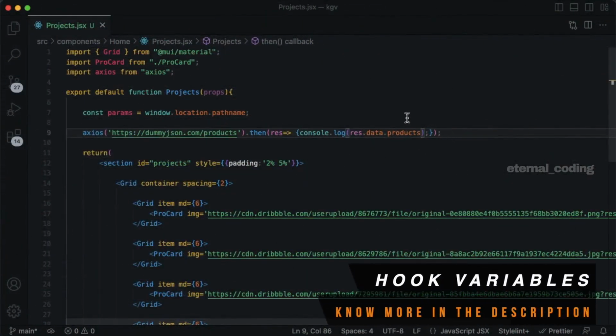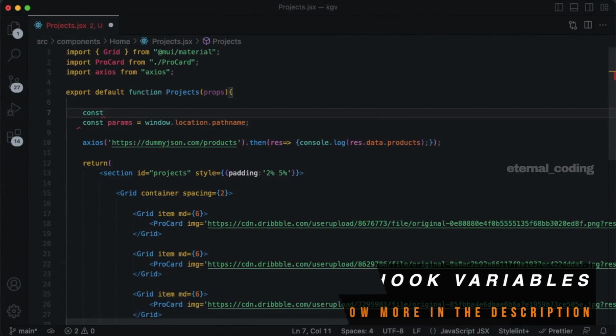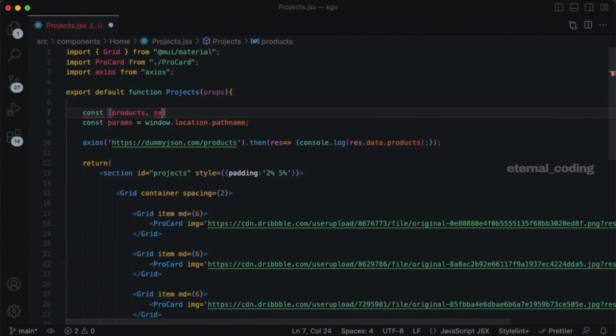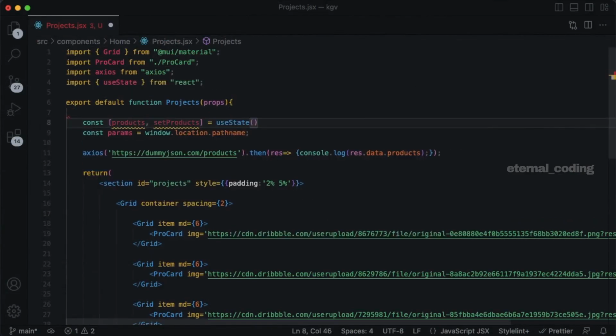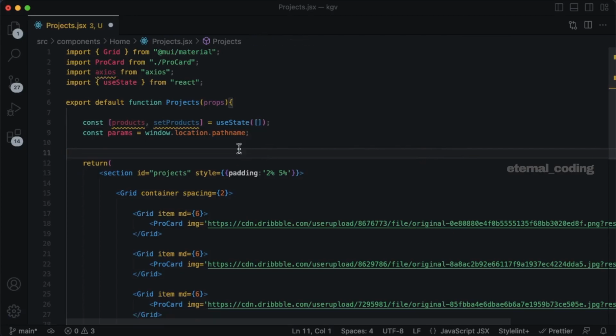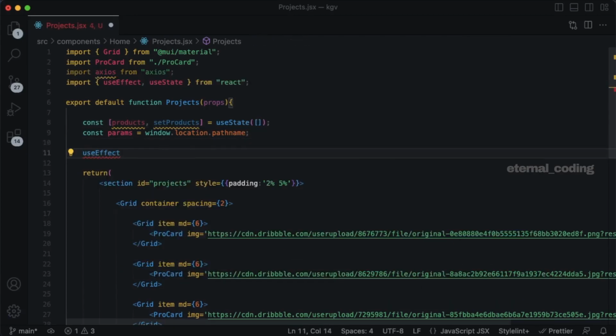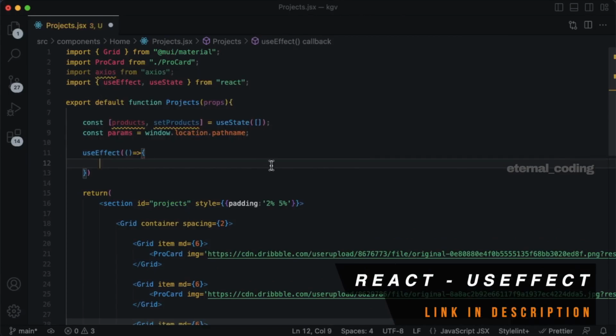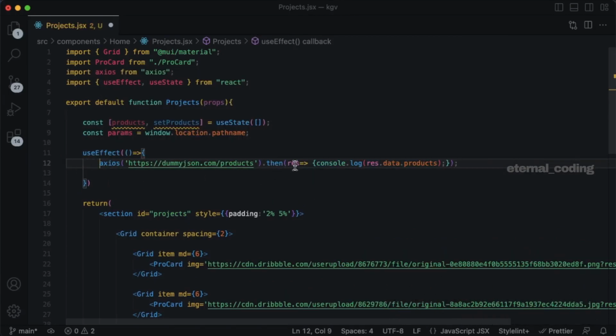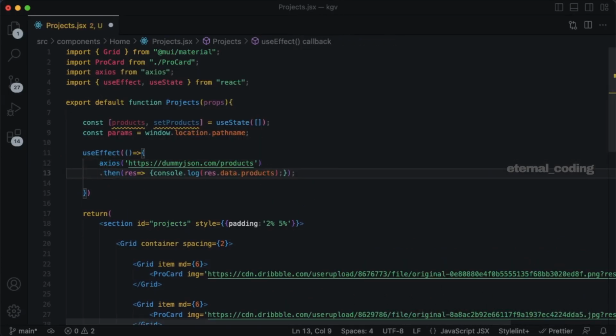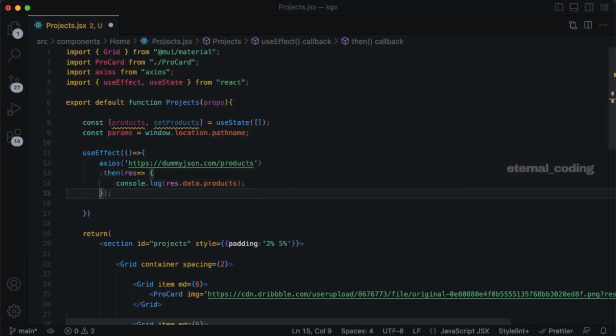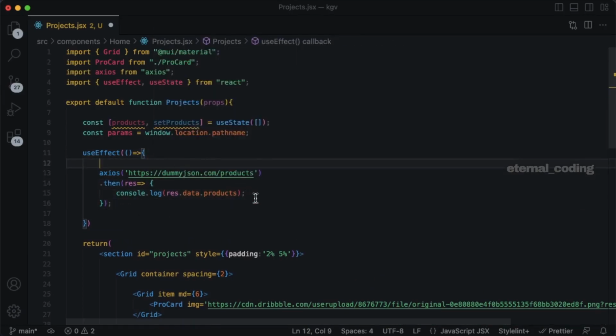It is a good practice to use hook variables for this case. It helps us to keep track of the API data throughout the component. Wrapping the Axios inside a useEffect function helps to synchronize the API data whenever there is an update or a change on value from the provider. Okay, let's assign the values to the products variable.